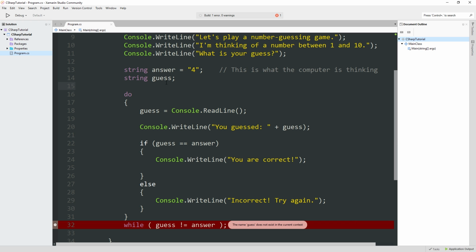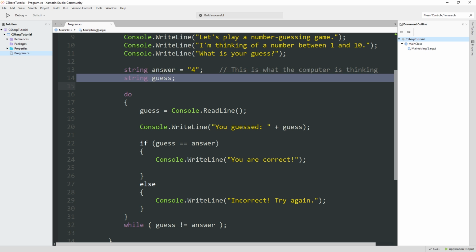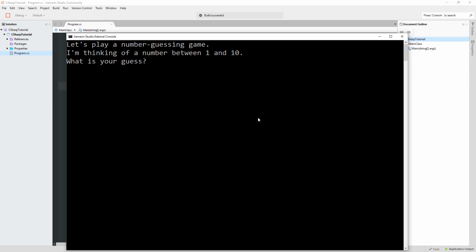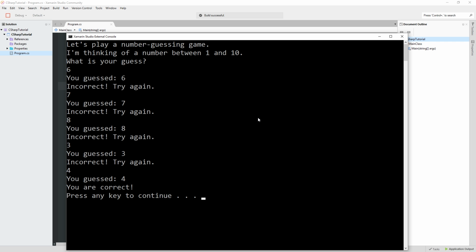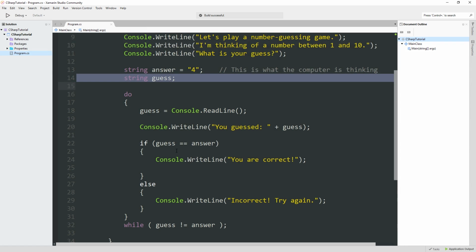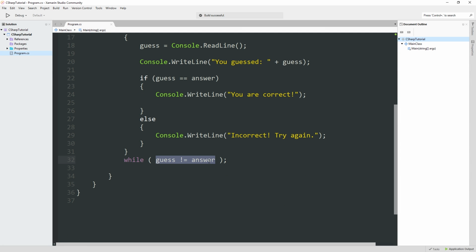And then we set guess inside of our loop. That's fine. As long as it's defined outside, then it's all the same guess. And if we compile now, everything is okay. We'll run this. What is my guess? It's 6, 7, 8, 3, 4. 4 is correct. So as soon as guess not equals answer stops being true, then we no longer loop anymore.